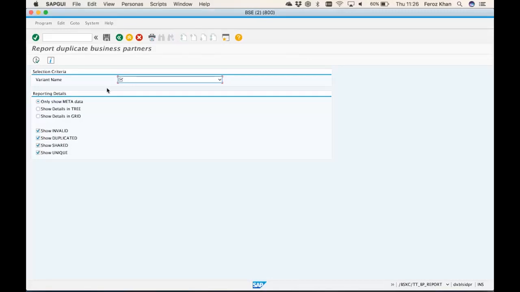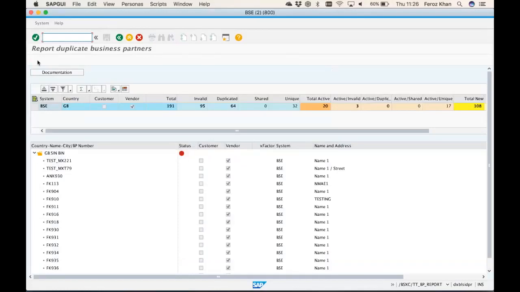So from the variant, I can select by country or I can select for all. I'm just selecting show me all my GB customers, and I want to show them in the tree, and I only want to see the invalid or the duplicate records. So it's a simple report you run, and there you see the output. On the top, you have all the metadata, which is very useful data for you to look at and analyze.